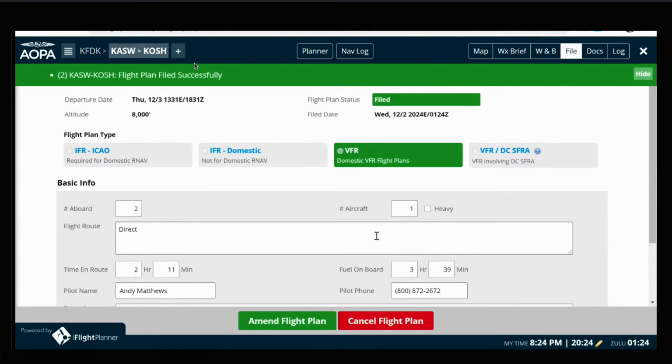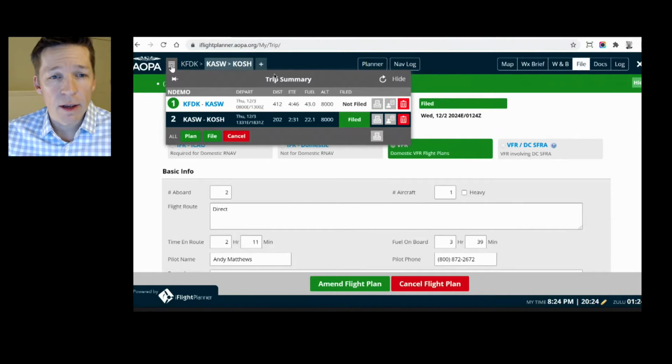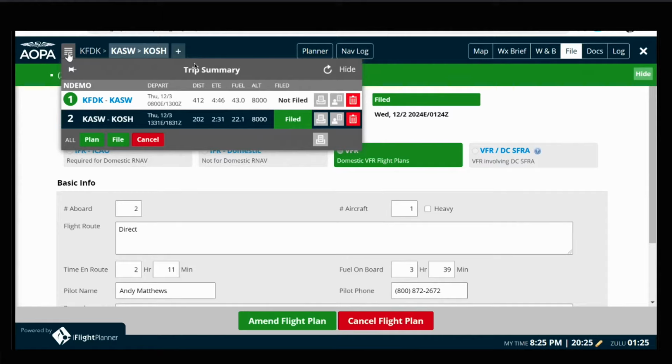Andy, another good point right here is you would see the same in the trip summary. So since we are working with a multi-leg trip, but even if you're working with a single leg trip, we can go back to the map real quick, and we had the trip summary open from the top left up there. You can see both legs. You can see we haven't yet filed leg 1. We have filed leg 2.